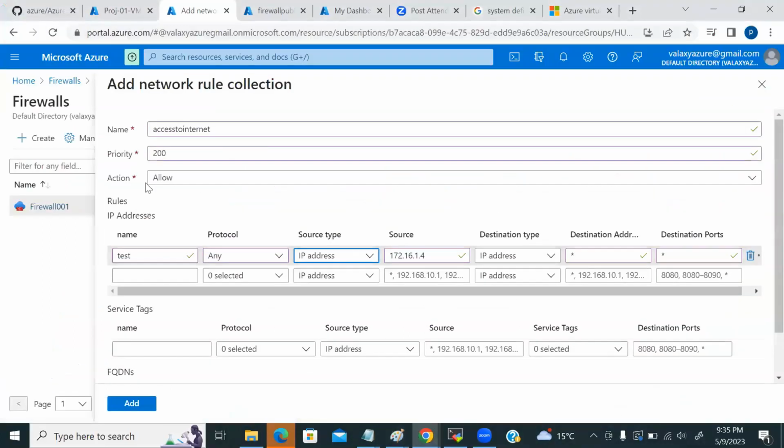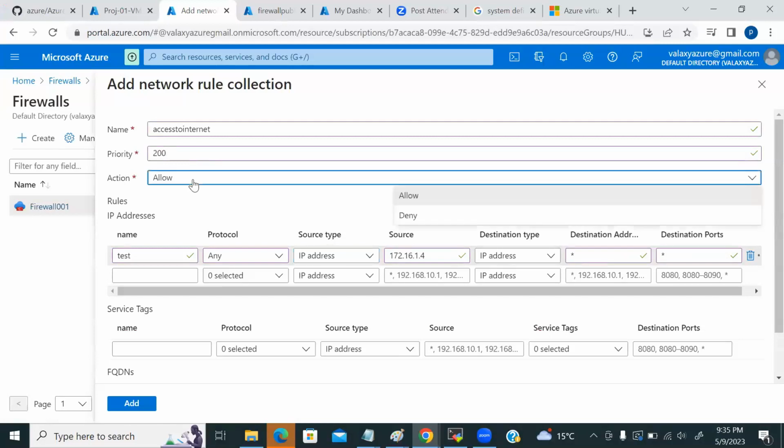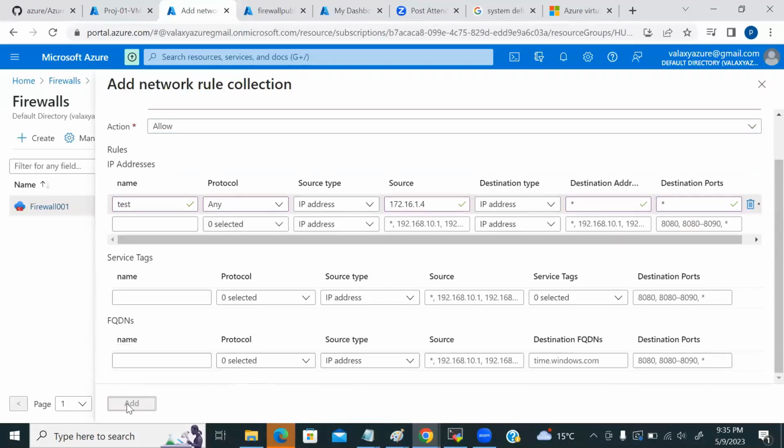I'm creating a rule here, just provided some name, same like NSG, priority 200, and action allow or deny. So I'm allowing, and this is a source type IP address. Source is the IP address of this VM, and destination is the internet. So that's why I provided star, and ports is also star. Now add it.